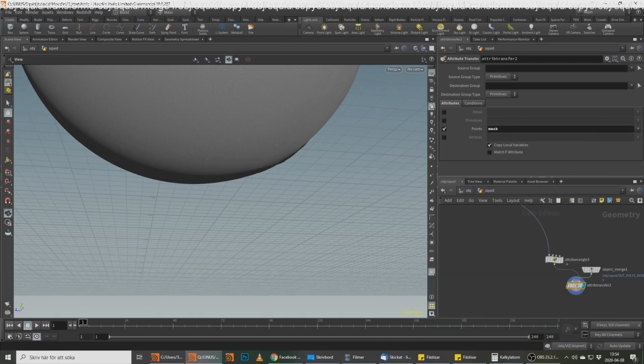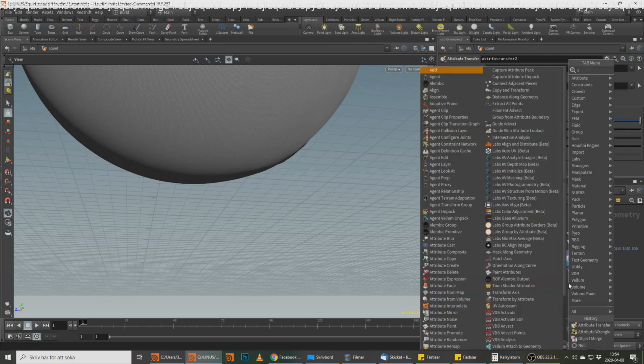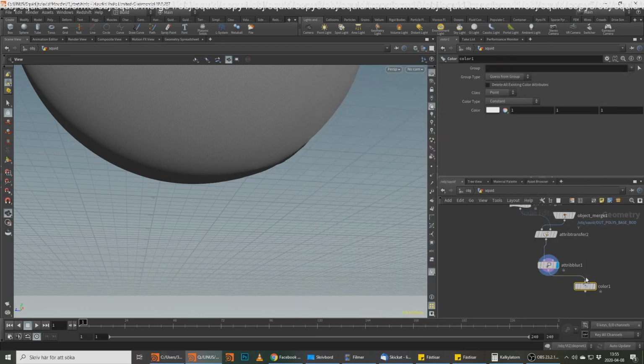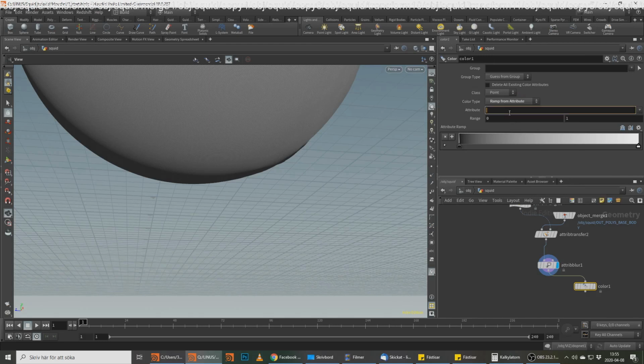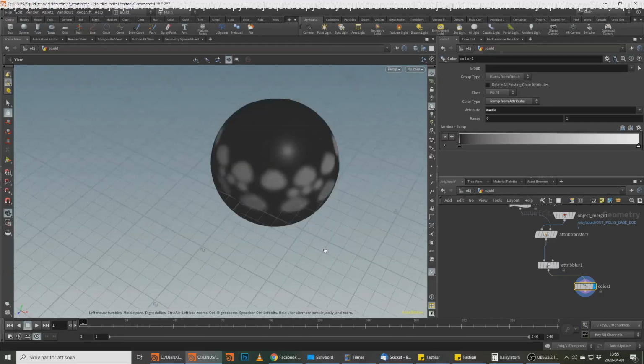So that's good. Now we have that. We should of course change the conditions to something very small here, so we just get it around those. Then we can do an attribute blur as well. I think that's good. And we can just do like 50 iterations and we can call it mask. And we could visualize this to see how it looks. And okay, of course, upside down.